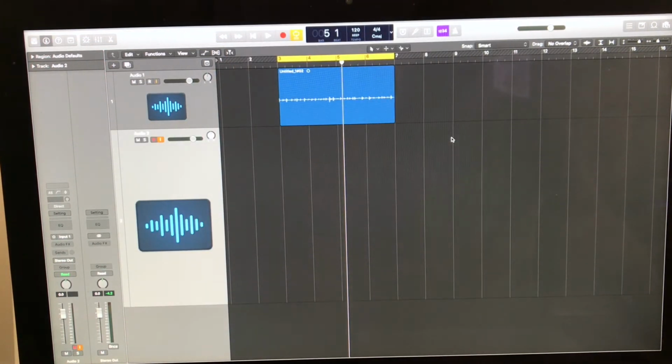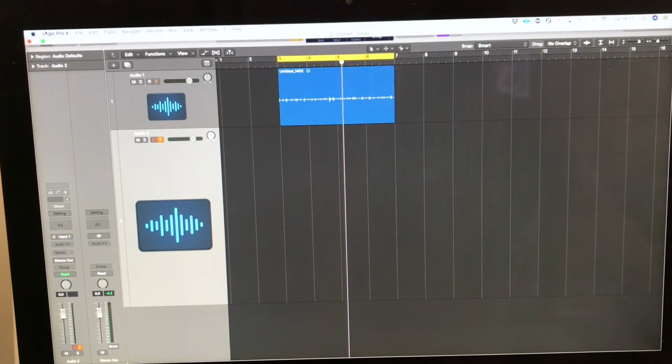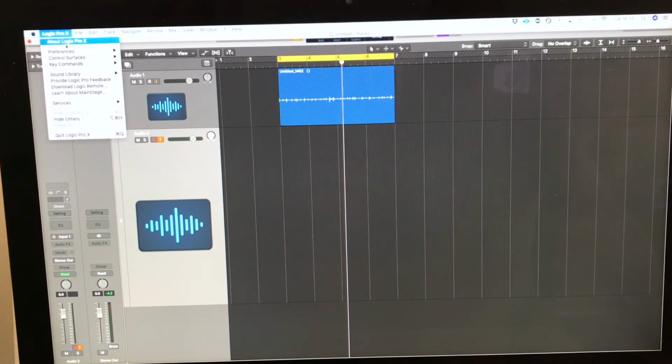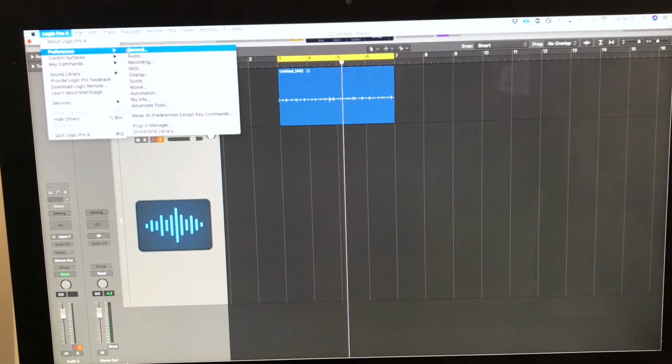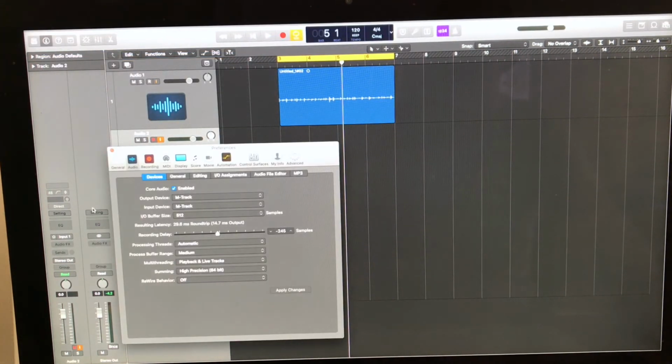What I will say as well, apologies, if you go up to the top left corner, something called Logic Pro X will come up. If you click on that and come down to preferences and come down to audio, you'll see something called devices come up. Now this will be your audio interface and what you're going into, and then what's connecting to the computer. As I say, I have an M-Track audio interface, so yours should come up here, and then there's various other things down here.